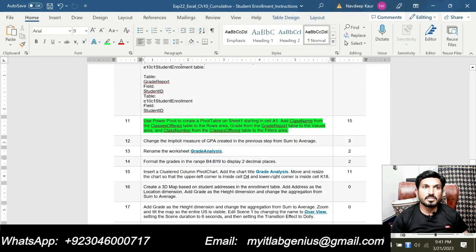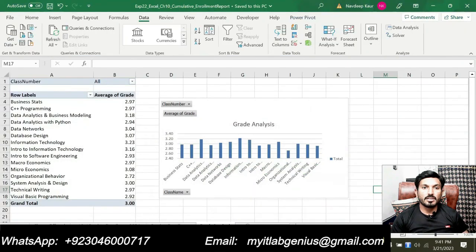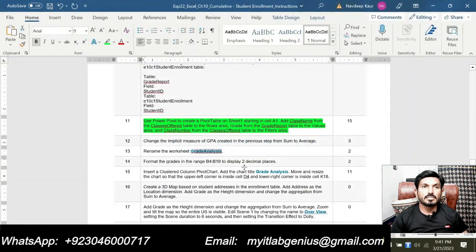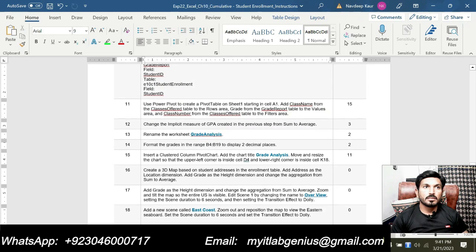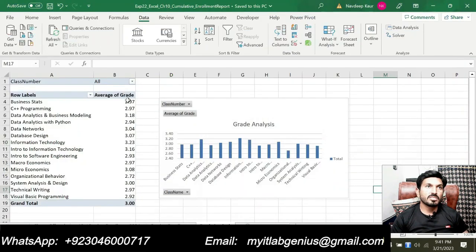So the next step is rename the worksheet to grade analysis. So I have already renamed the sheet to grade analysis. So the next step is step number 14. Format the grade in the range B14 up to B19 to display 2 decimal places. So these grades are already showing 2 decimal places because I have already decreased the number of decimal places.